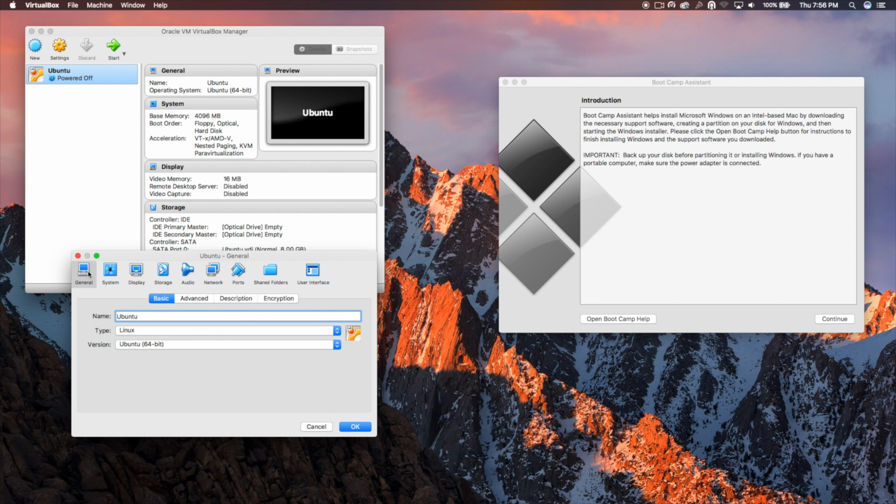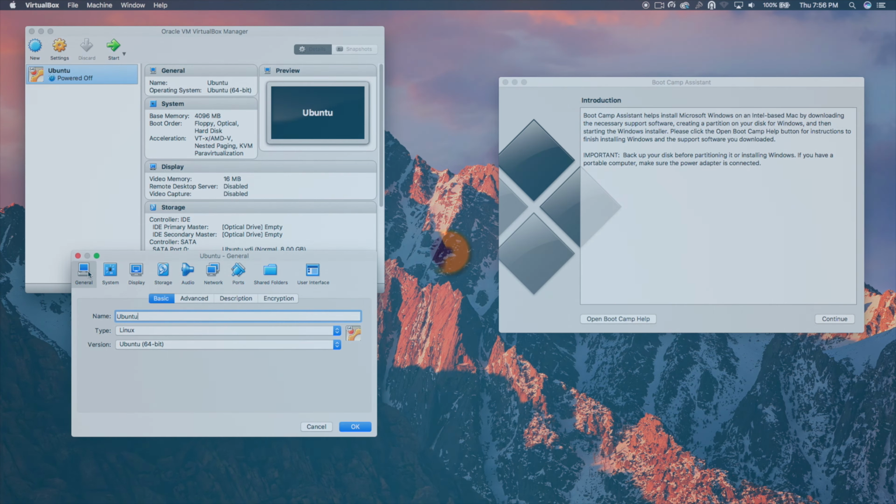Whereas with Bootcamp Assistant, it's more like you're having a PC, like you have a Windows PC, however, you're just using your MacBook Pro. The benefit, however, to Bootcamp Assistant is you get the full OS experience.